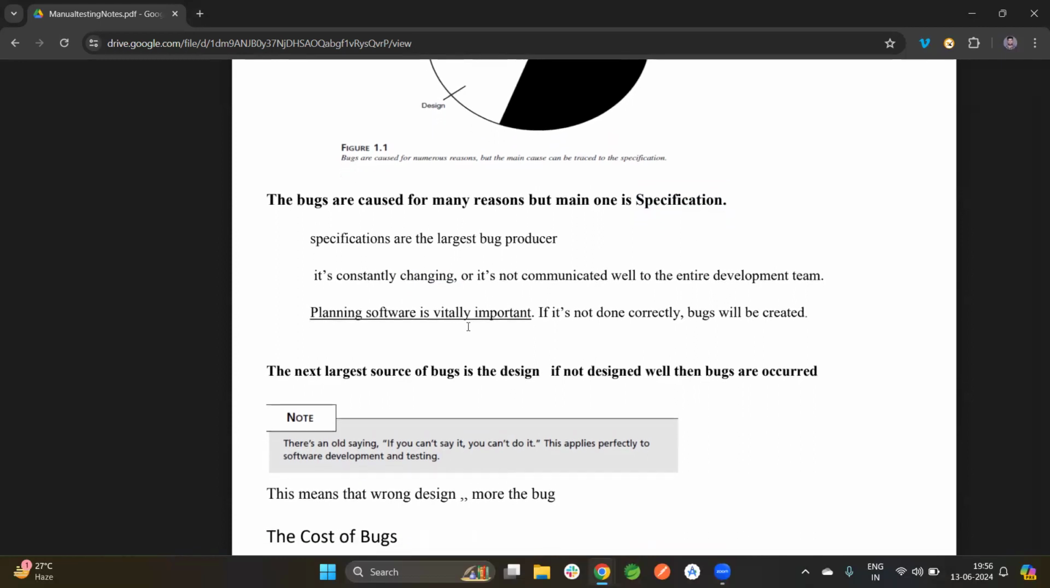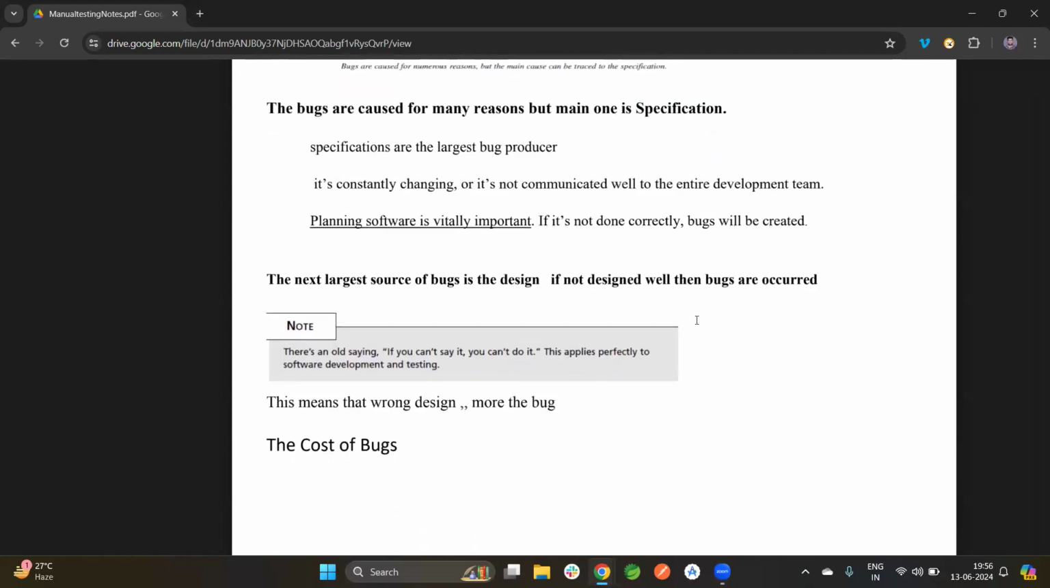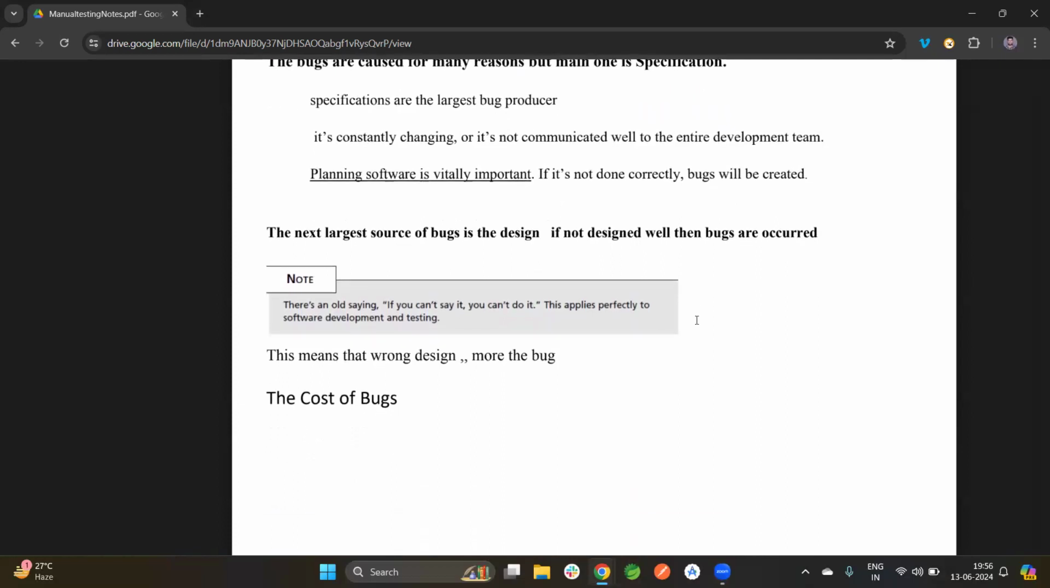Planning software is vitally important. If it's not done correctly, bugs will be created. The next large source of bugs is design. If not designed well, then bugs occur.